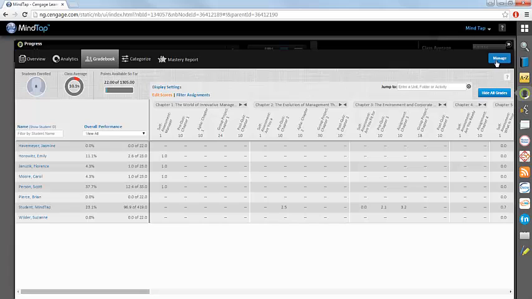At the top in Manage, you have the ability to export a copy of the gradebook into Excel. This allows you to export the entire gradebook or export a filtered view of the gradebook.